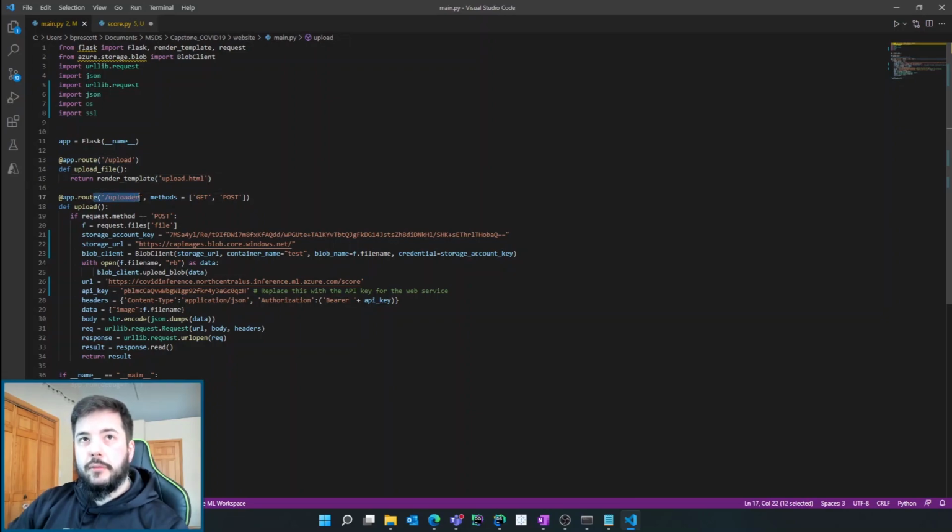Here's our Flask route to upload it. It's going to do a GET and a POST command. In this case, we're posting the file itself that came from the upload. It's going to send that as a request. Here's where we're defining our storage account key for the location of the image that we're going to save. So it's going to be in our cap images data lake. Here's the URL for that.